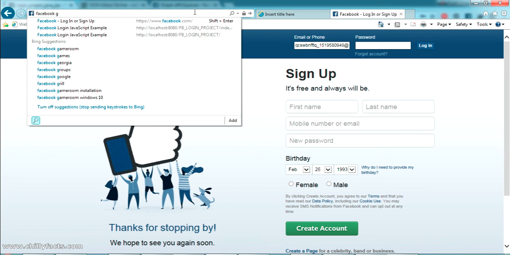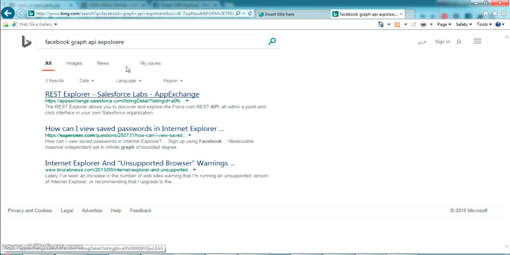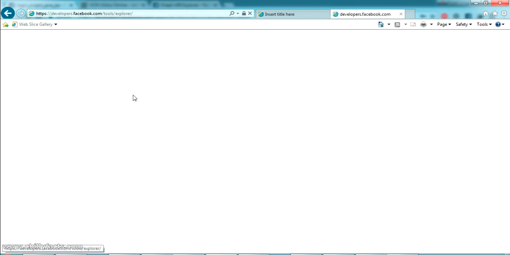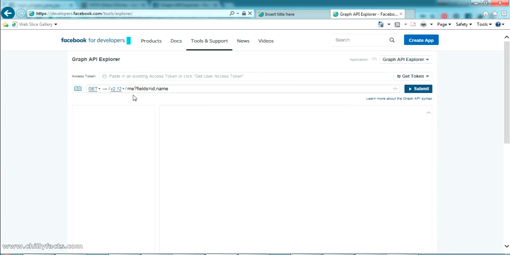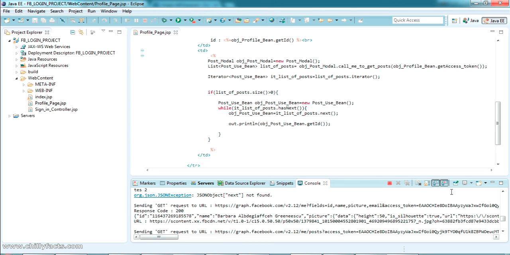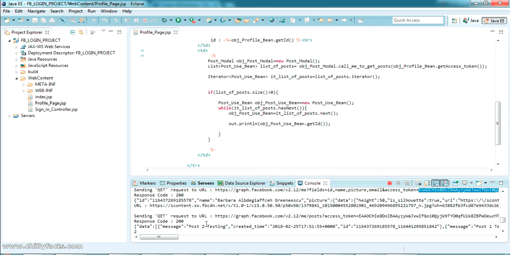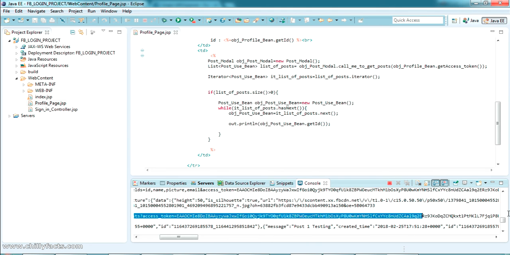Facebook Graph API Explorer. Just search for Graph API Explorer like that. Once you search there, you can get the Facebook Graph API Explorer, and you can get the access token from our project backend. Here it is, the access token. Let me copy this. No, you can see the HTTP request itself, I think. Yeah, this is the HTTP request to get the post. Okay, let me copy all these from here.